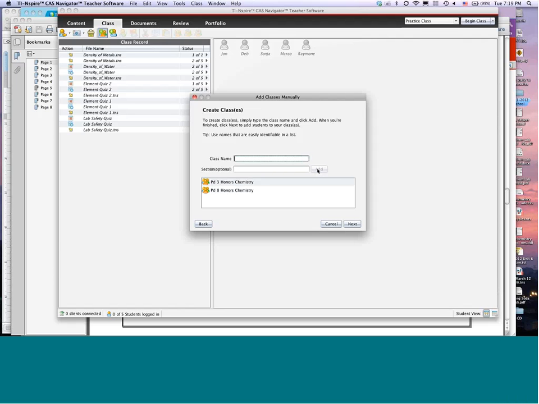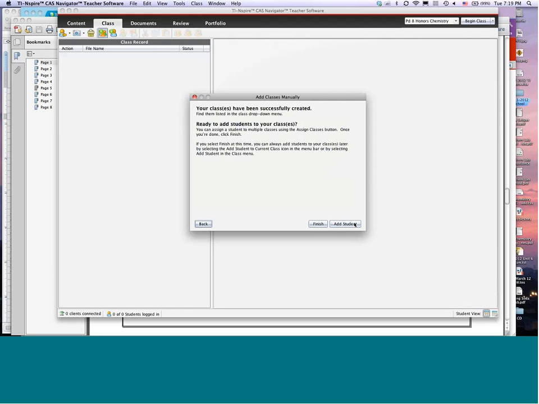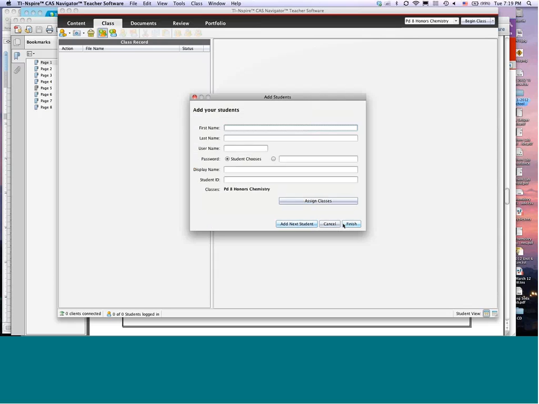Once I've finished adding all of my classes, then you click Next, and it gives you the message letting you know that your classes have been successfully created, and now the fun begins because now we have to enter the student information. And of course, we have many students that we're in charge of helping in that learning process, upwards of 140. So you could click Add Students, and you could manually add your students.